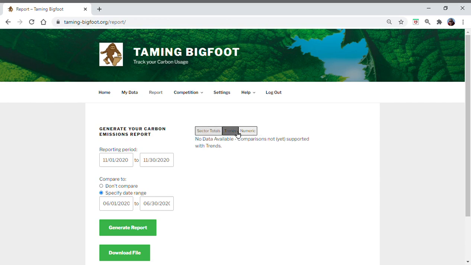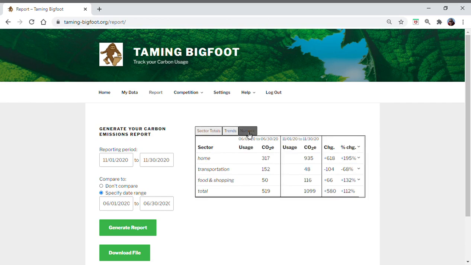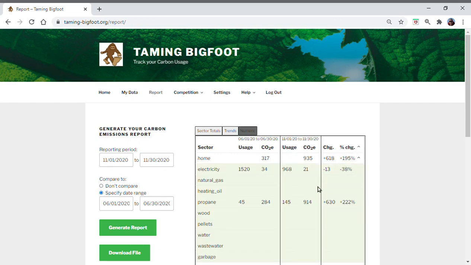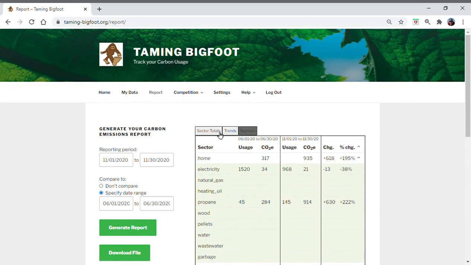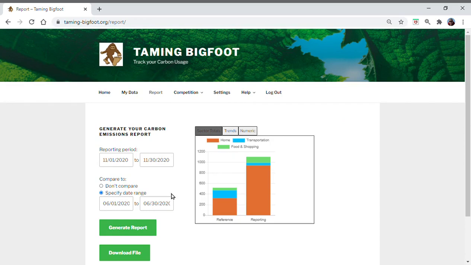I think trends don't have that, but numeric data, we can look at that. Let's expand it. And we can see that the electricity usage in June was higher than in November, but propane usage was lower in June than compared to November. And that's understandable given how the weather changes over those time periods. So again, quite a useful way of comparing different time periods.